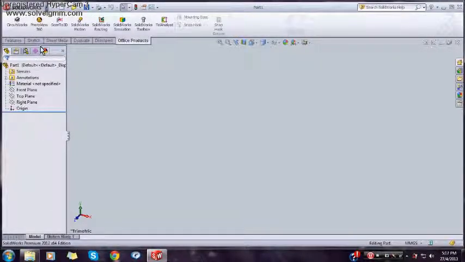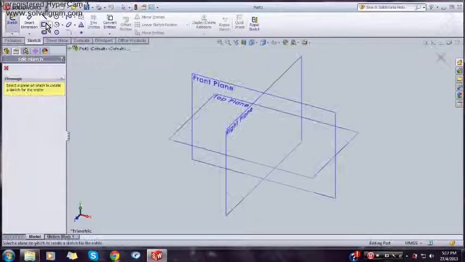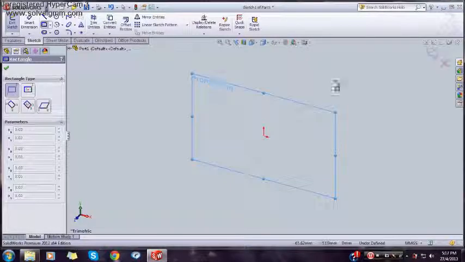Products. To start our drawing, click on Sketch and choose any shape icon that you want to make, such as when I click on Rectangle. So it's up to you to start your drawing on the Front Plane, Top Plane, or Right Plane. I make my first drawing on the Front Plane.